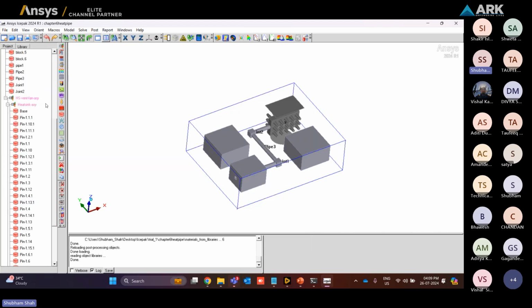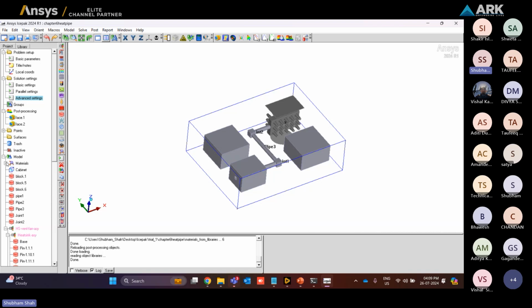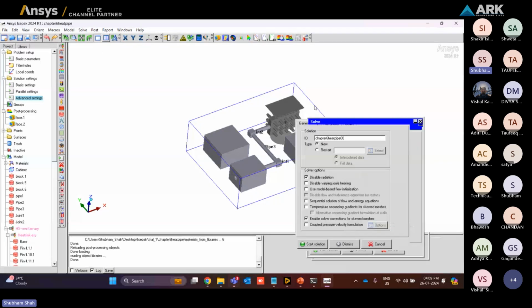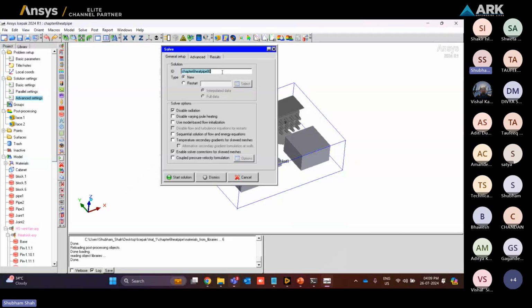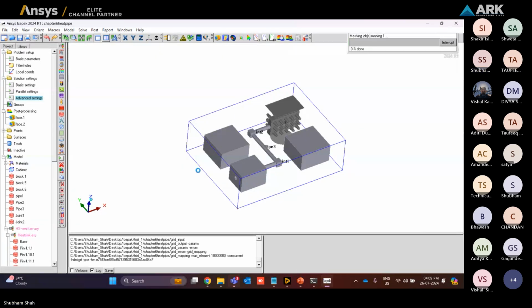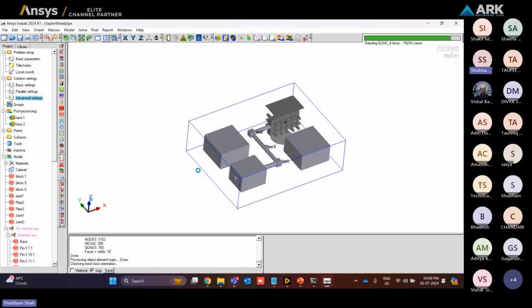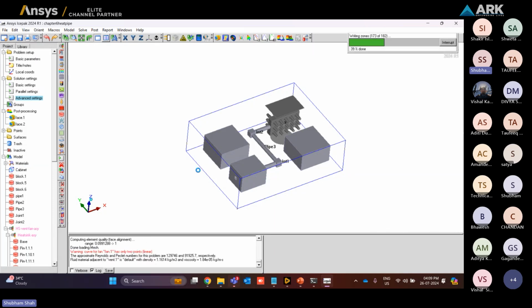So what I'll do, I'll showcase to you how to start the run. So once everything is done, you can go in the solve model and solve tab, and there is an option known as run solution. So you can just click on the run solution. You can give here your ID, and you can select start solution. So it will take around 2 or 3 minutes. So we'll see.